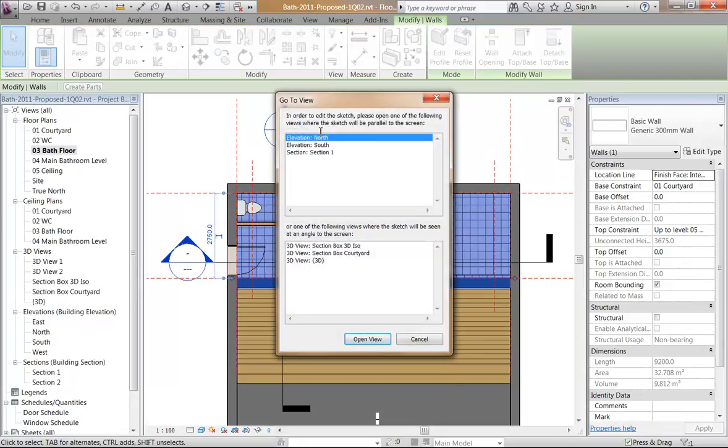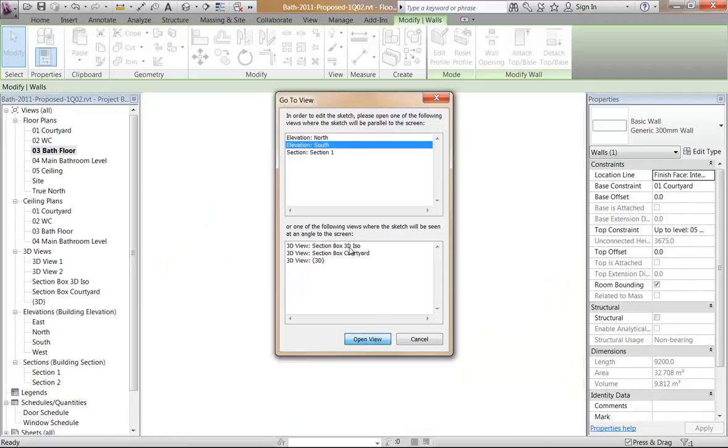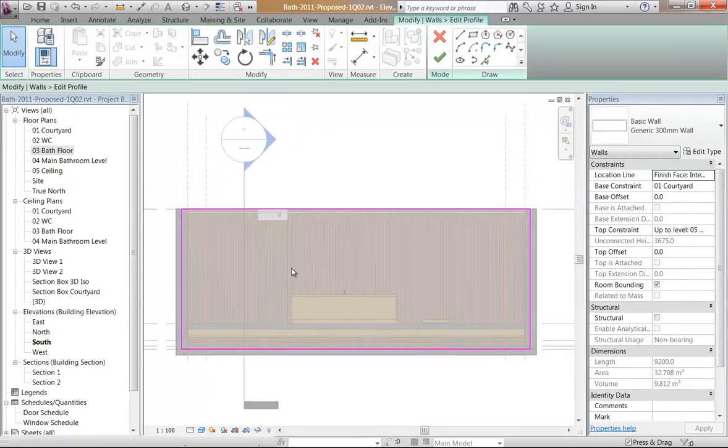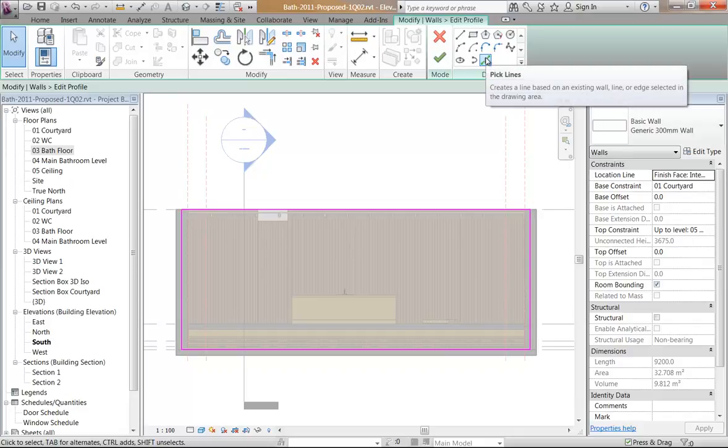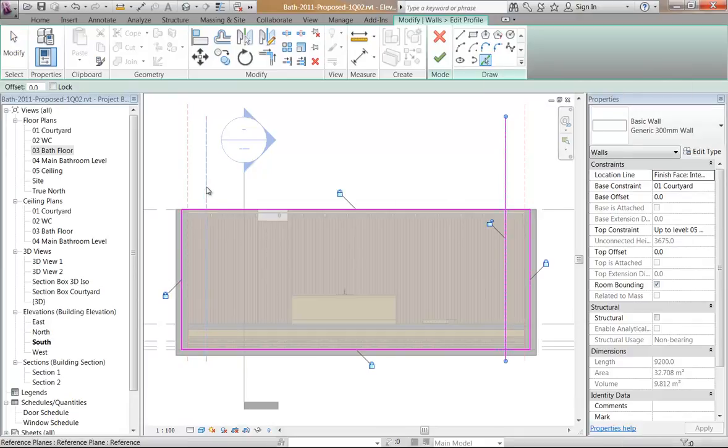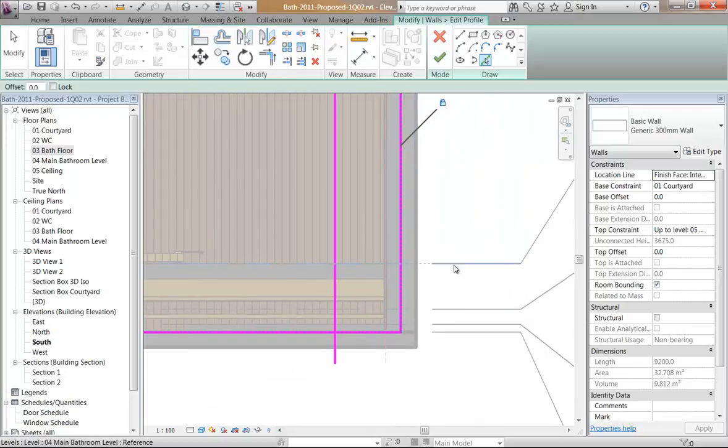You need to be in an elevation view, so you can see here it's prompting me for either my north or south elevation. I'm going to go for the south elevation. And you can see there it gives an outline of the wall as it would be viewed from the side. And most importantly, I can see the two reference planes that I put in to set out the sides. So using pick lines, I can choose those two reference planes. And then it needs to be at the height of my floor level there, so I can choose that level for the base of my opening.